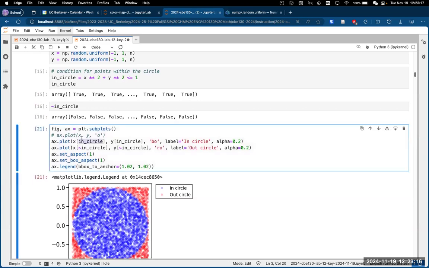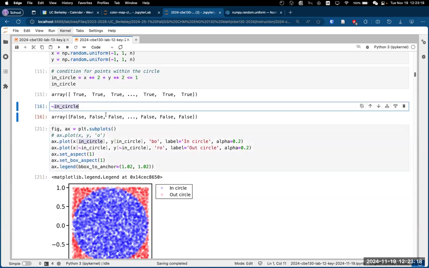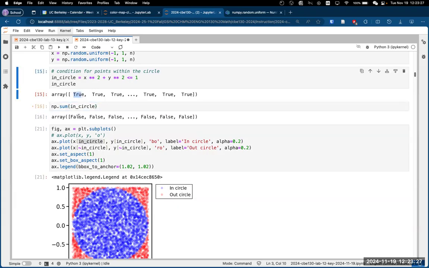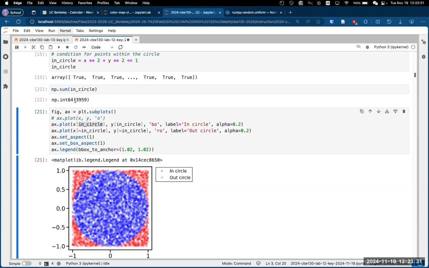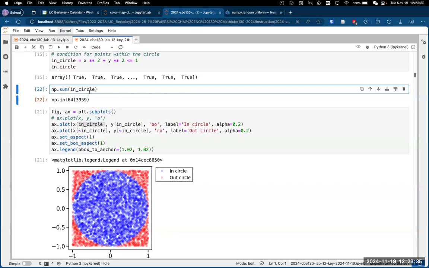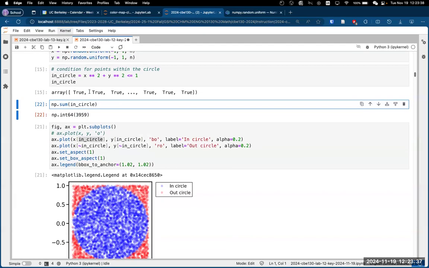And we can count the number of points that are inside the circle by summing up the true or false statements. Because in Python, true is equal to 1 and false is equal to 0. If we sum them up, we get the number of points, and the number of points is around 3,000 in this case. So num_points_in_circle is this.